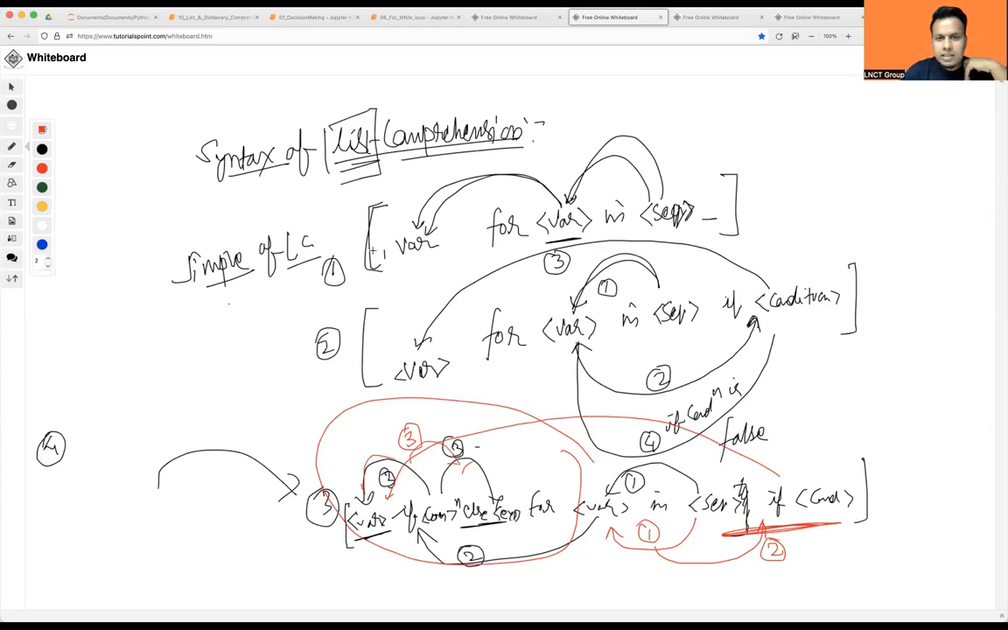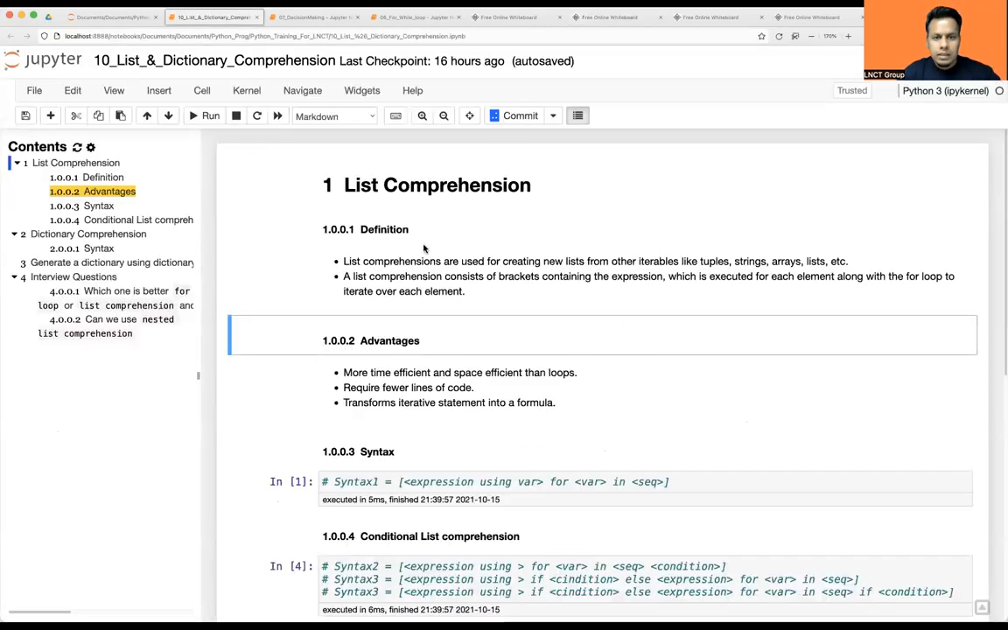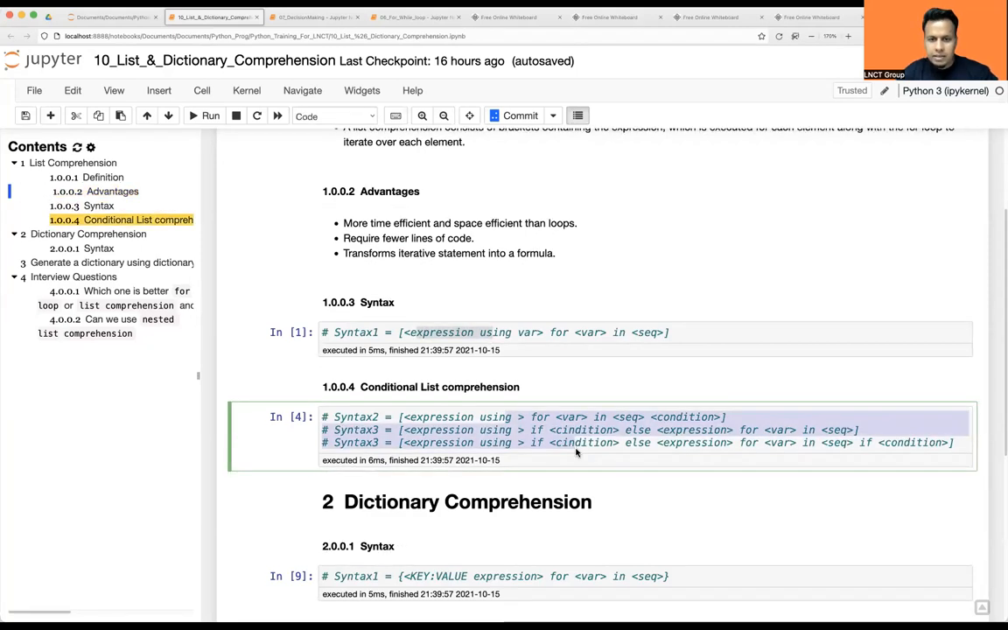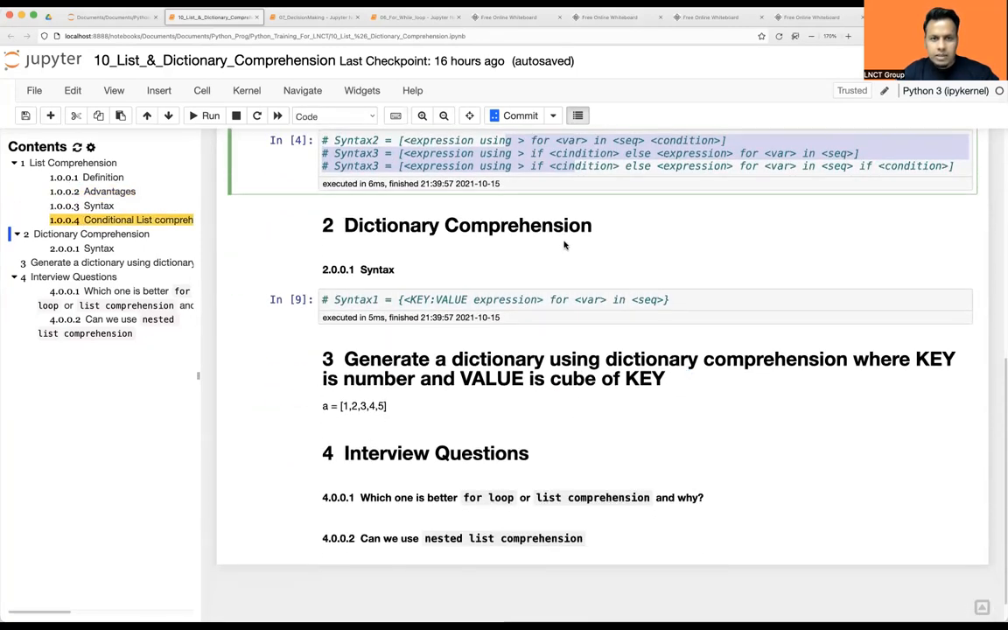Okay, so these different kinds of variations are there, and this is what makes Python more powerful, because multiple expressions you can add in a single line statement, and that's what is your list comprehension. Let's see the example now. All those things I have written, you guys can read here. These are the syntax, various syntax. So let's see one example.